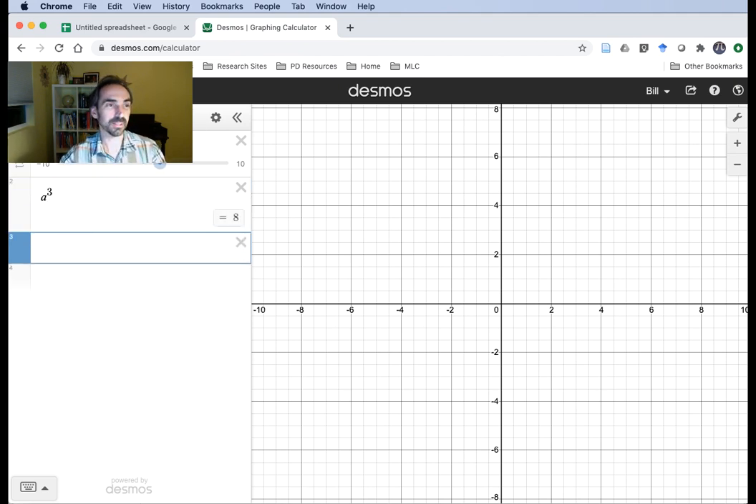And these 2 cells are linked, so if I change the assignment, if I make a equal to 6, then a cubed updates and is now 216. So these 2 cells are linked together. Whatever value of a is here, a cubed is going to give me that value cubed.